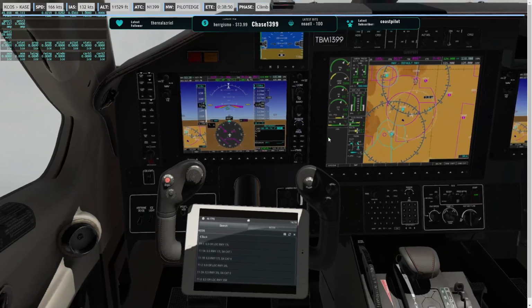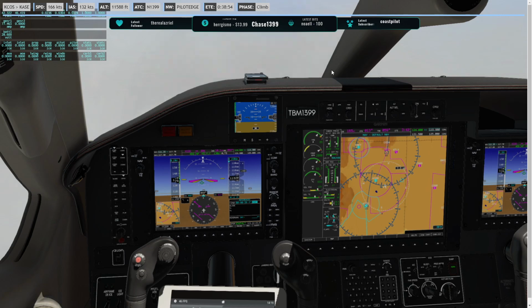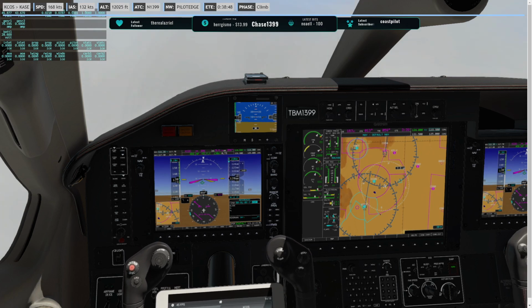Two. Inert separator is 2. Turn left heading 340, then when able proceed direct to Falcon VOR. Left turn heading 340, then direct Falcon VOR, 1399. 340.